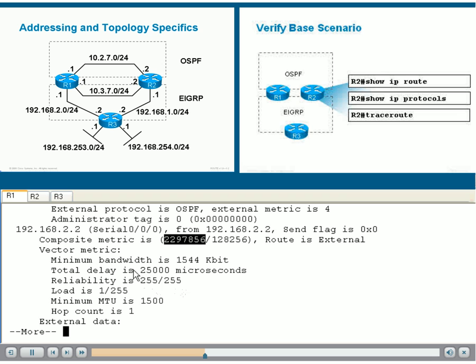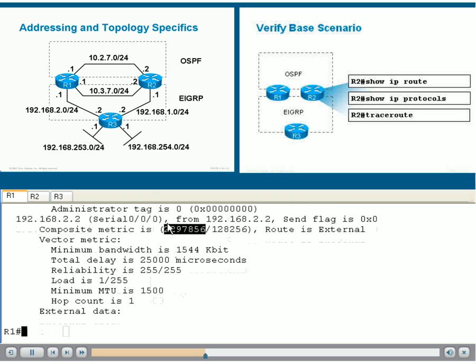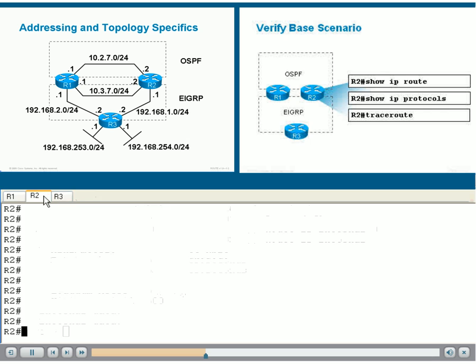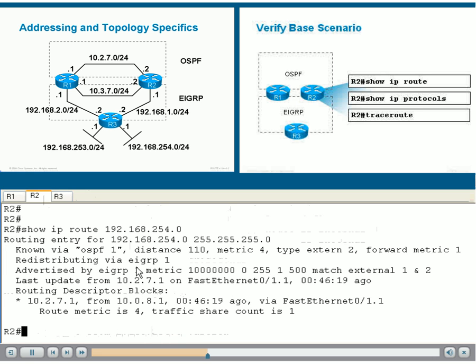This looks like a symptom and not the source of our trouble. So, let's go to R2 and try to investigate there. We will first see how we are getting to the 192.168.254.0 network from R2. Now, look at that. We are seeing it via OSPF, which is also suboptimal. It's not directly through R3. Not only is it going through R1, but through the OSPF side of R1. We have the next hop here, the 10.2.7 network.